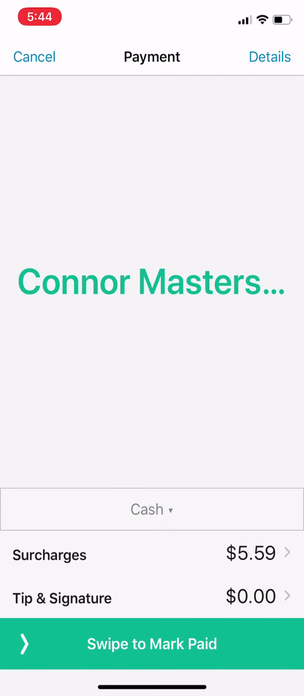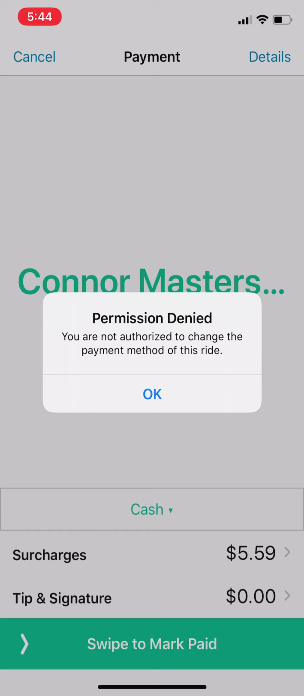And if we try to change that, you will see that we have denied permissions. That means that the administrator does not allow the driver to change the payment method. However, this can be configured from an administrator's access point on our dispatcher.